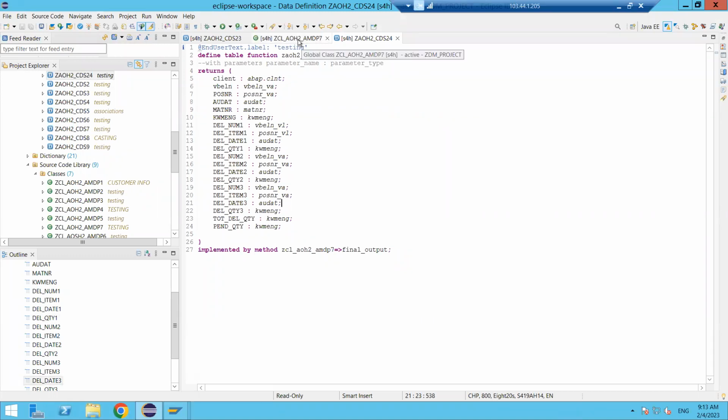I have created one table function like this and defined the table function here. The table function name I have given, and it returns a list of fields like sales document number, item number, document date, material number, quantity, and delivery document number one, item number one, document date, quantity one, and delivery document number two. I mean, second time how much delivery, third time how much delivery.